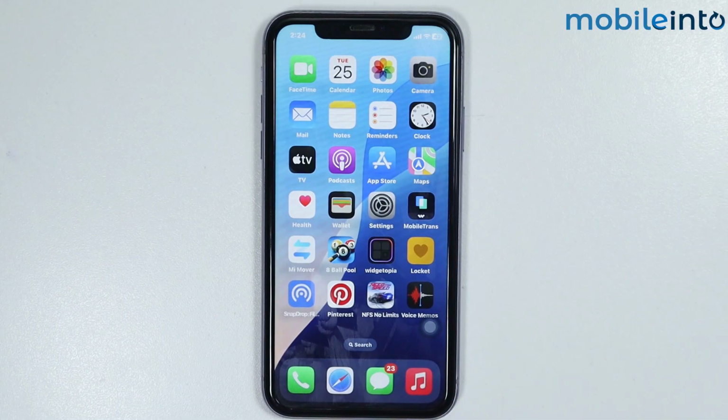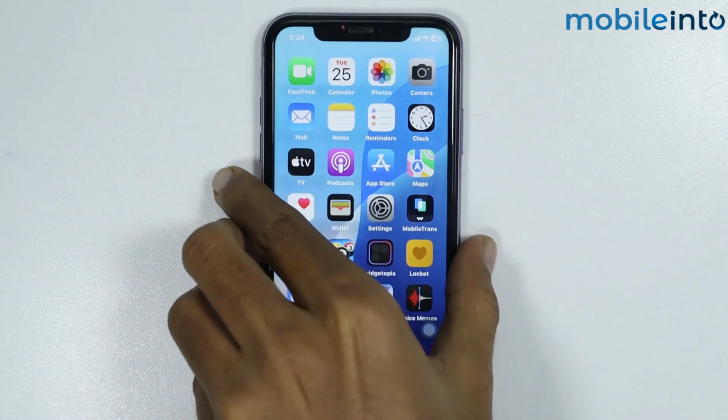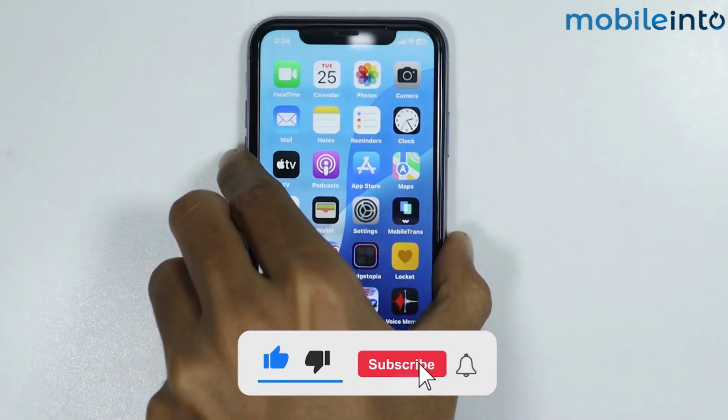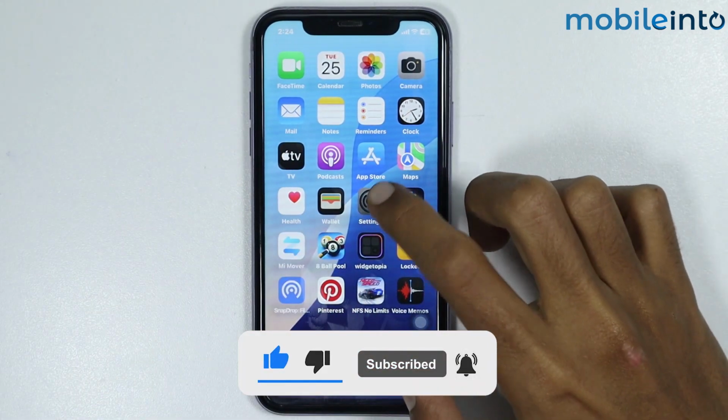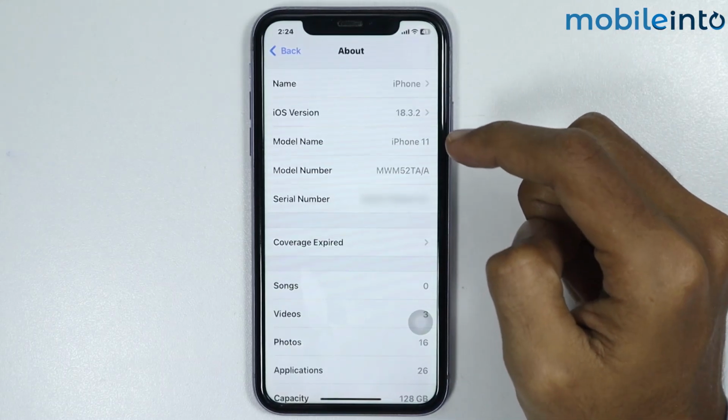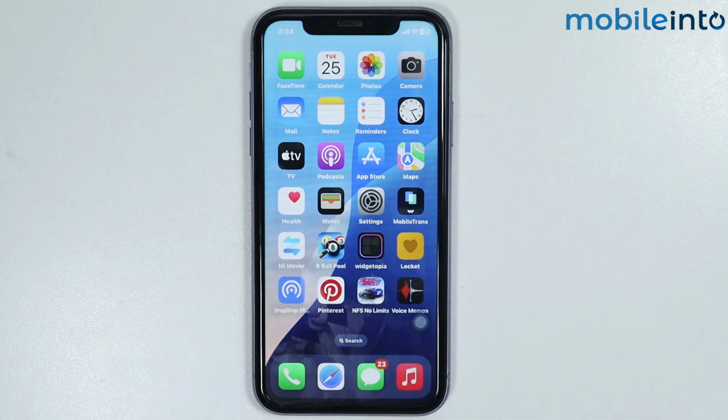Hey, what's up guys? So in this video we will see how to disable orange and green microphone indicator on any iPhone. Now currently I'm using an iPhone 11 to record this video, and the iOS version on our iPhone 11 is iOS 18.3.2. Now, why the green or orange dot appears on your iPhone?